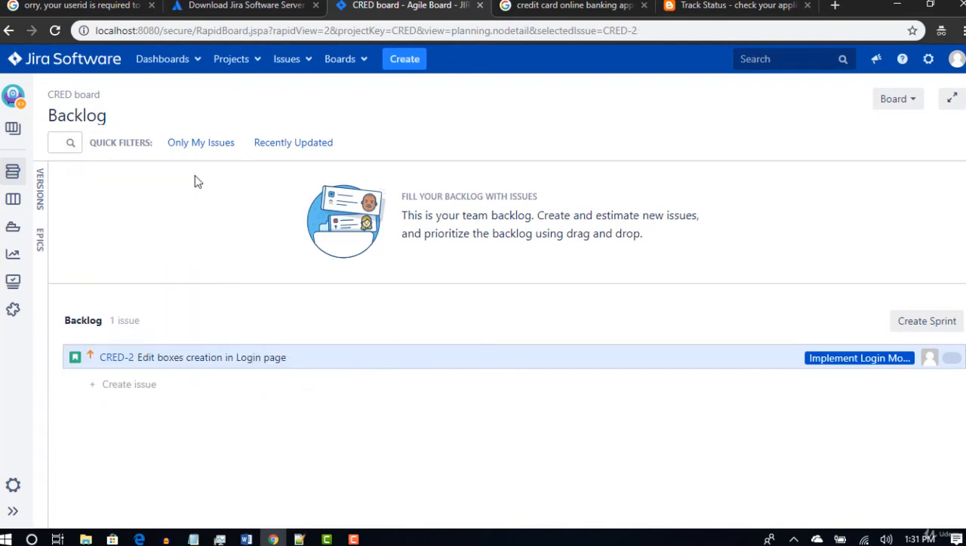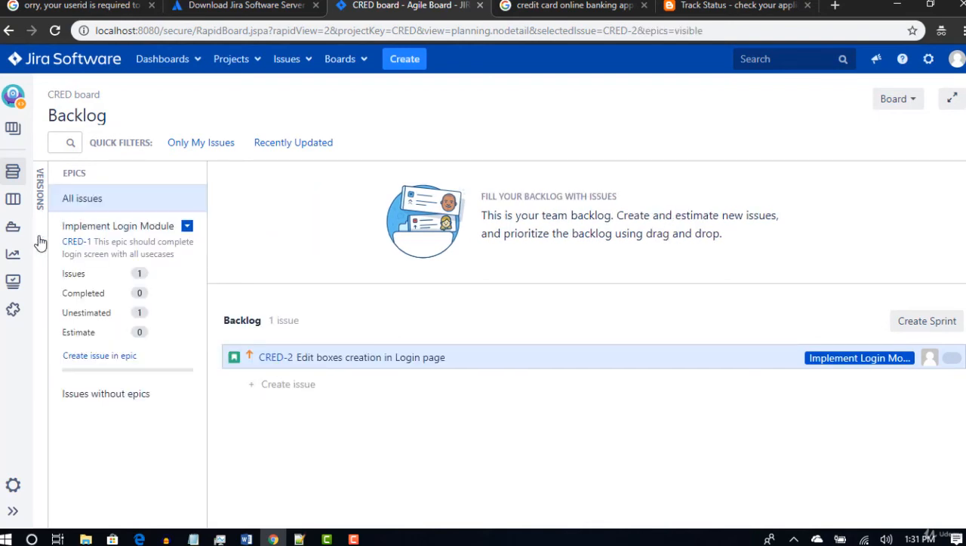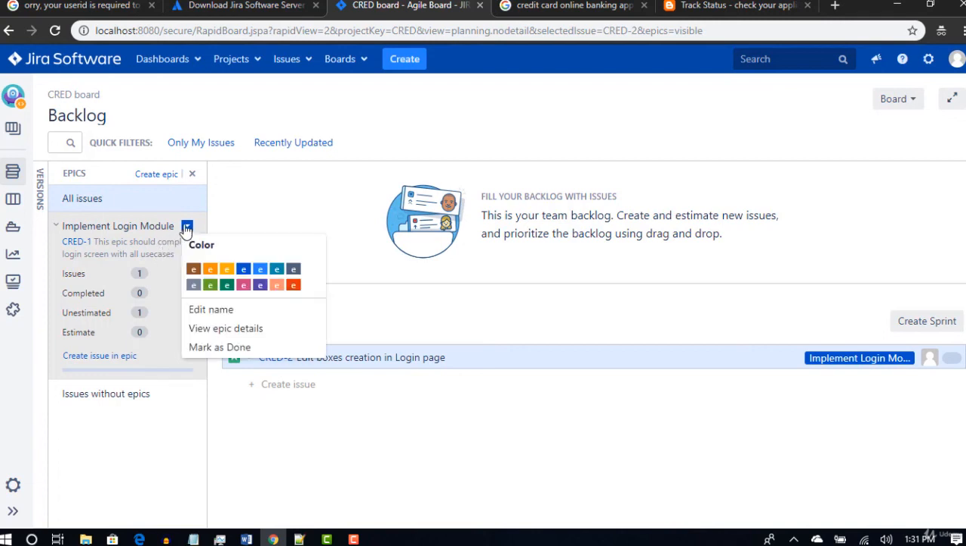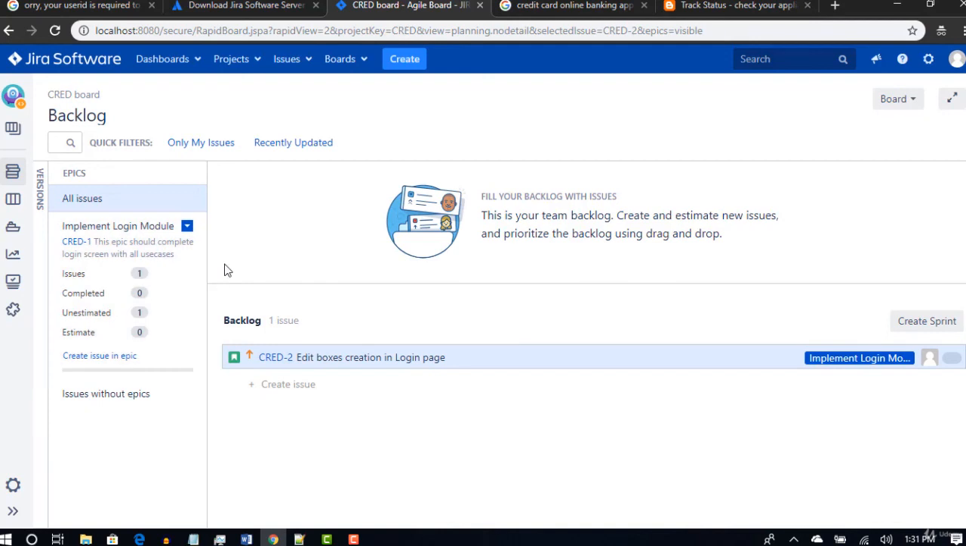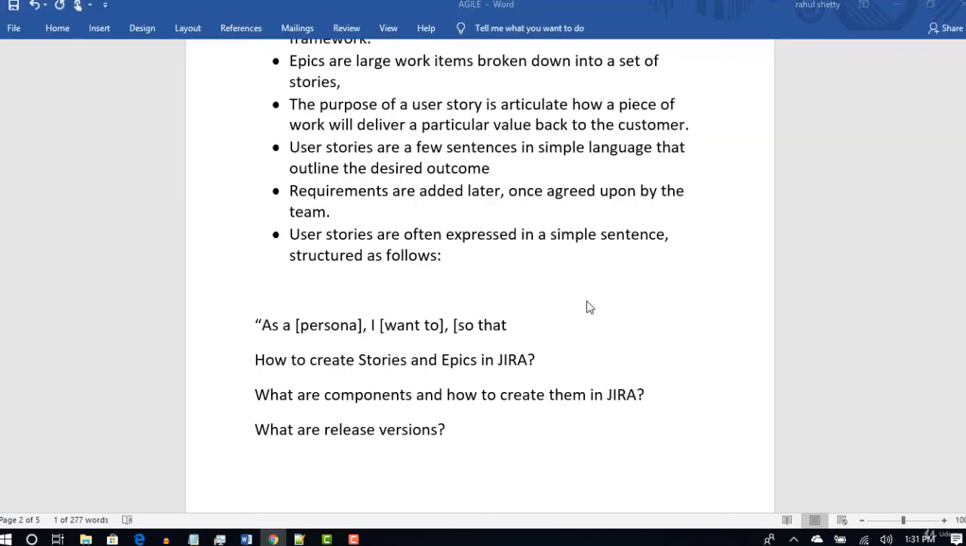And this is your epic. You can close this if you don't require it, and if you want you can click on this back and see what stories are tied to this epic. If you click on this issue, you will, okay, I don't think they have given functionality to select these issues. So you can see that there is one story tied to this epic, which is this one, edit boxes creation.